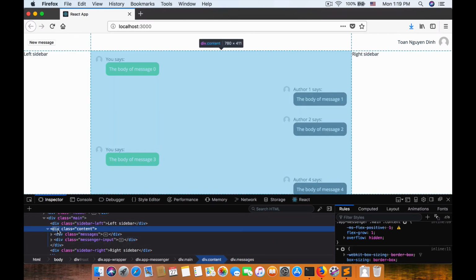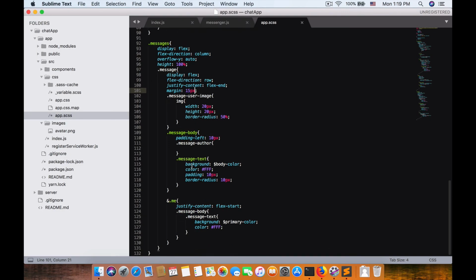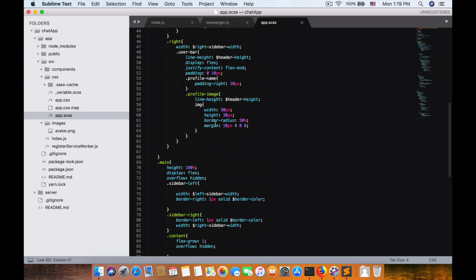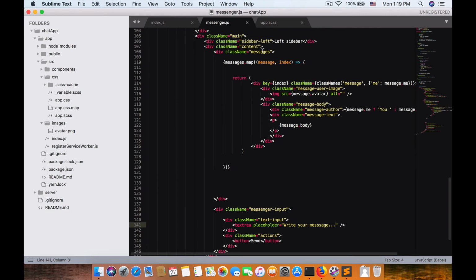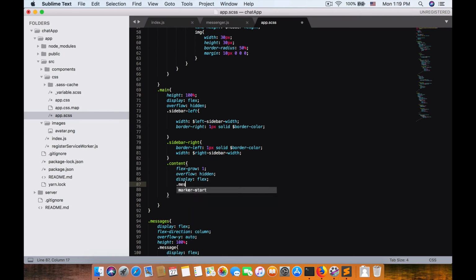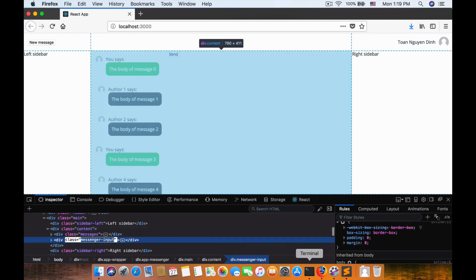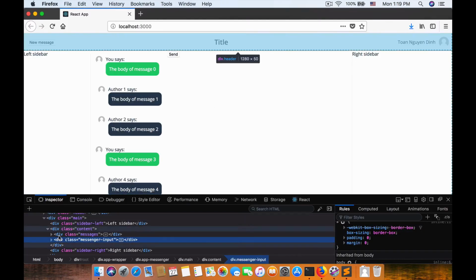For the content, display equal flex, and the matches. Right, so in the content we have the matches. Here is the messenger. We have the messenger input and content, main and content. Right, flex, and here we have display flex in the content, with the matches and the messenger inputs. Now we have display flex on the content.